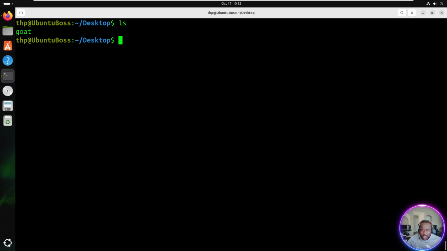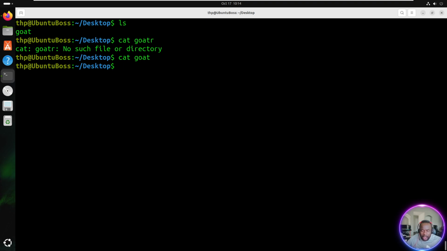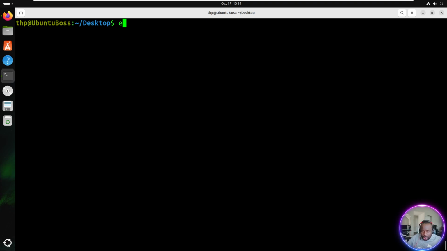In the file called goat, if you want to read the content of a file, you have to use a command called cat, like a meow. So I hit cat goat, then hit enter. That was a mistake in the typing. Cat goat, without an arrow. When I hit enter, there is nothing in there. There is nothing in the file called goat. It's all empty. So I want to teach you a command called echo.